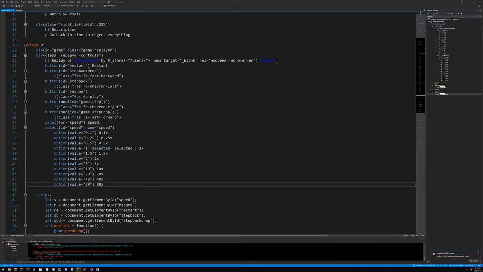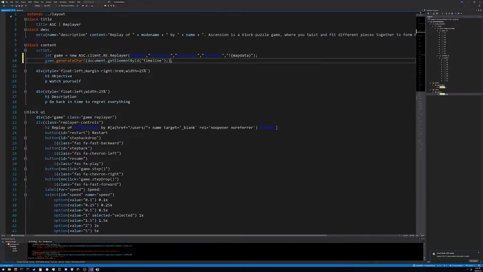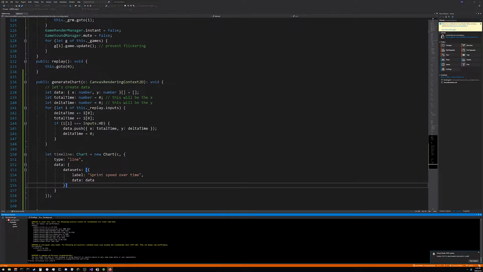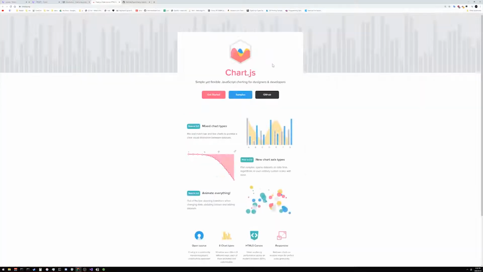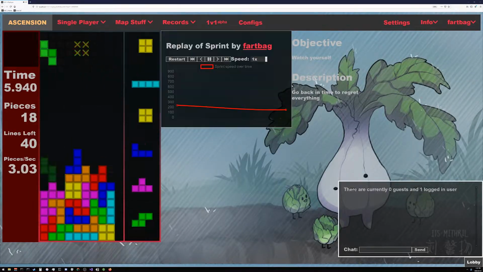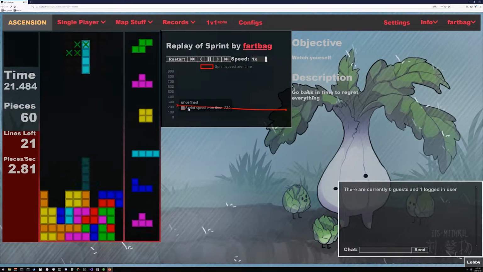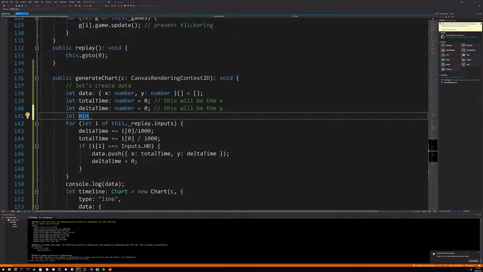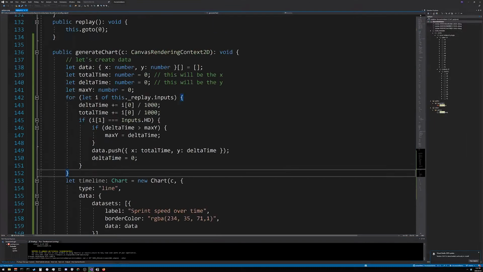Let's also add a canvas to the replayer page so that we can actually test it and see if it works. Okay, so it looks like it's black on black, so let's fix that. We'll just make it red for now. Okay, well, it looks like something else is wrong because there should be more than 2 points on the graph. There should be a bunch of stuff.